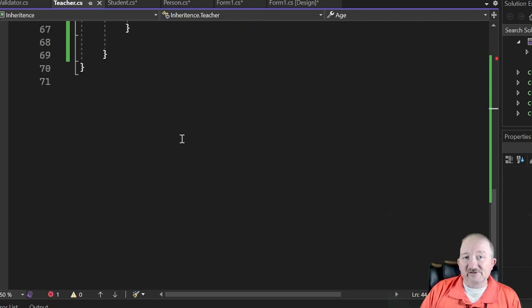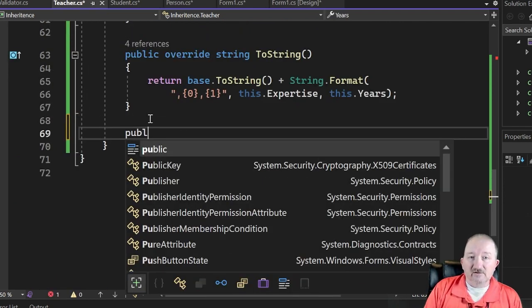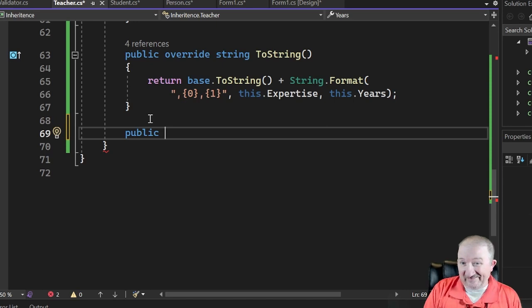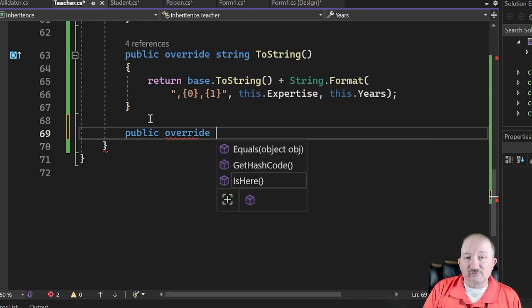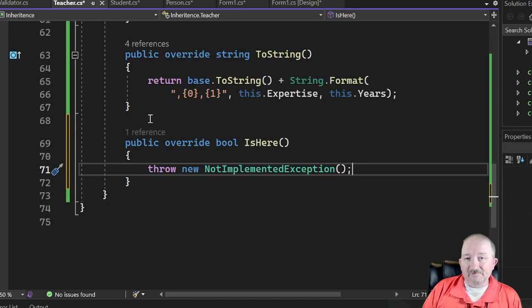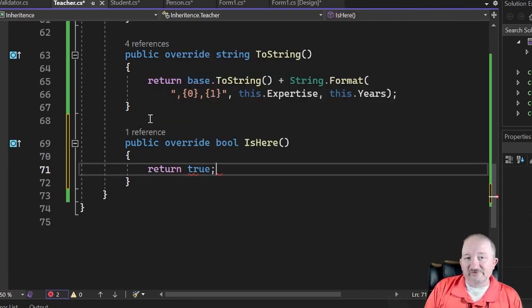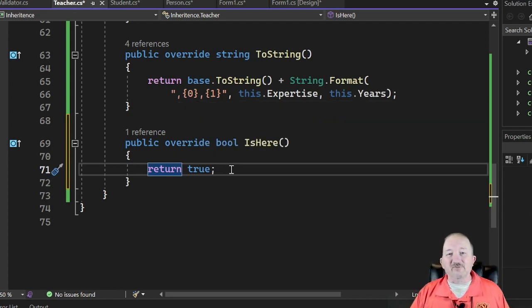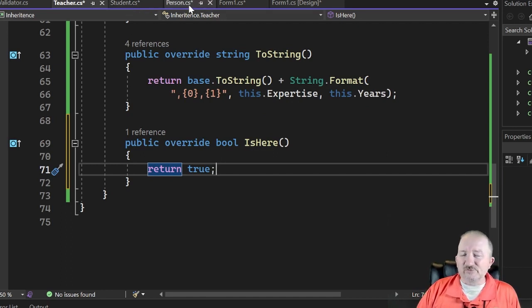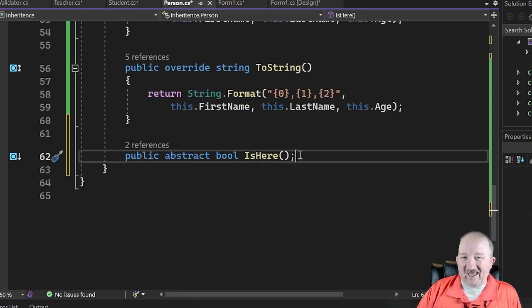And same thing with the teacher, we need to also define that for any class that extends this person class, we need to override the isHere method and do something with it. Now, returning true isn't really going to do anything for us, but it defines the method and it gets us something in return. So that's what we call an abstract class and an abstract method. An abstract class, again, is one that we cannot directly instantiate. We cannot create a person unless it's a type of person.